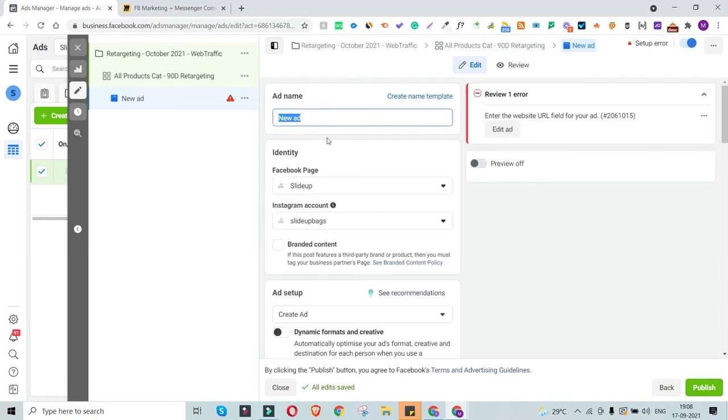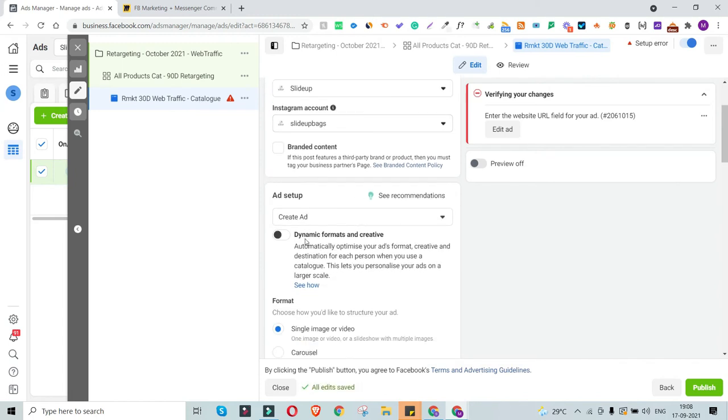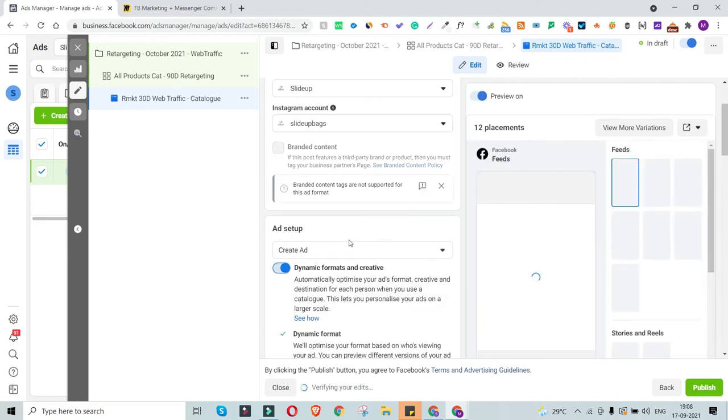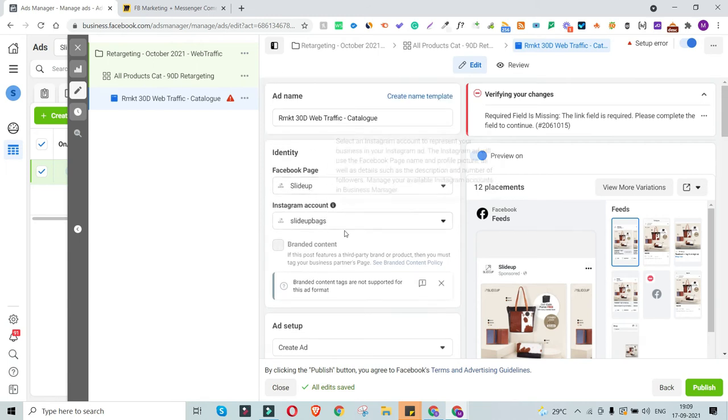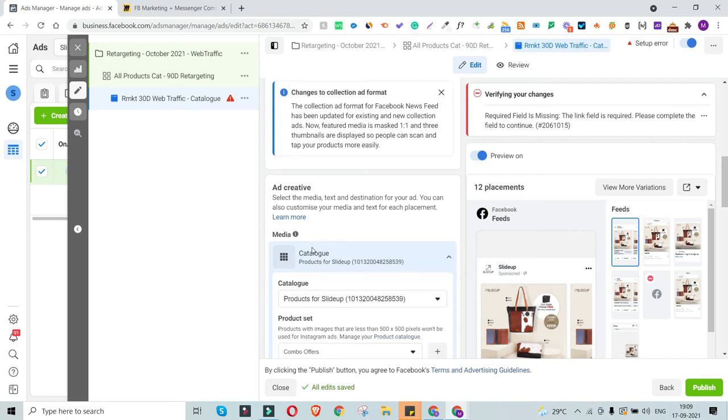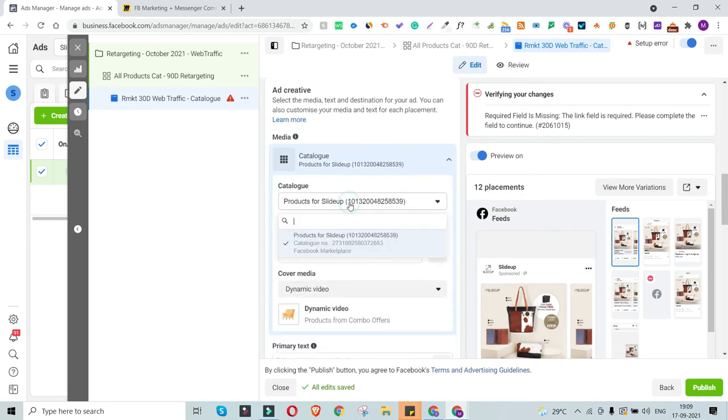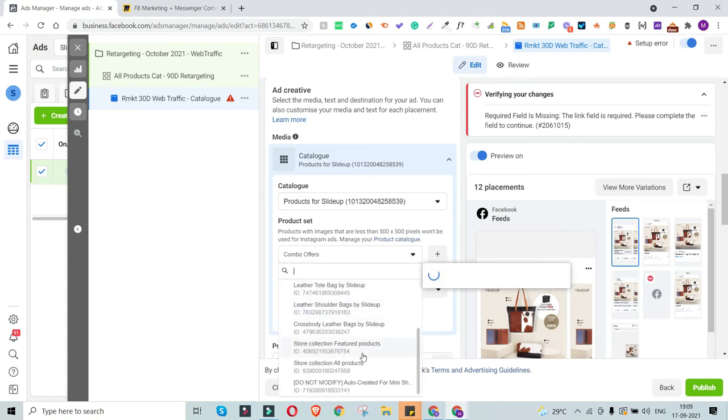Now is the stage where we are gonna create our ad. So this is a remarketing ad, remarketing 30-day audience traffic. Now I'm gonna show them catalog based ads. So this means the products are gonna be dynamic as per the product that they have seen in my website. So Facebook page, Instagram account, dynamic formatting, and it is gonna drive from the product list from my Facebook catalog. And here I'm gonna select all products.